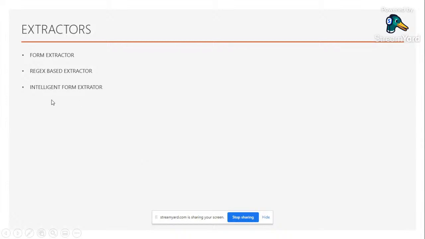So that's about the form extractor. One more thing, to add form extractor, we'll see one of the examples, like how do we configure form extractor. And then the second one, regex based extractor. So this enables you to create and use a regular expression. We have a regular expression pane in UiPath. So there you can have a regular expression, and based on that expression the data will be extracted from the documents.